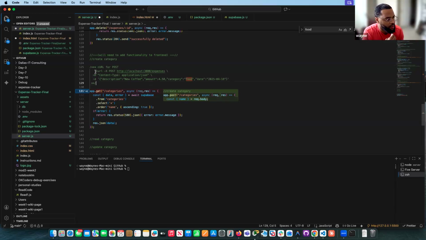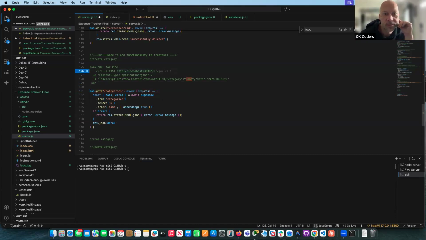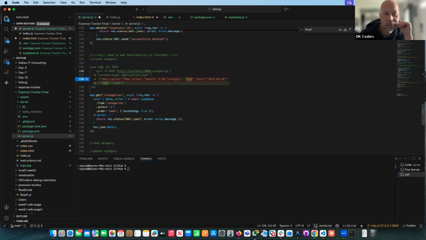So it's a post request because we put post in there, which means we're going to be giving it some data. The endpoint is what's after our localhost 3000. So expenses right there, we need to change that to categories since that's our endpoint on line 131 there. The dash H is the header. This is telling it what content type we're going to be sending. We're going to be sending it a JSON body, so that's why we put application/json.